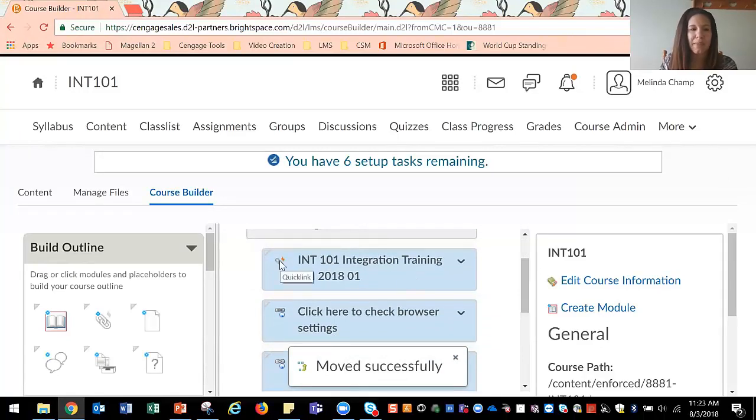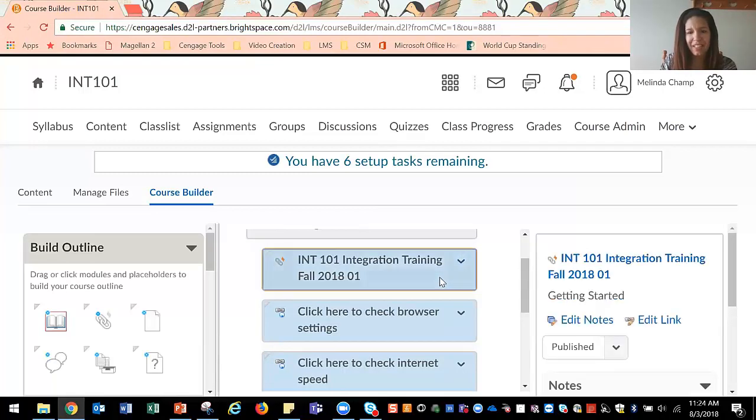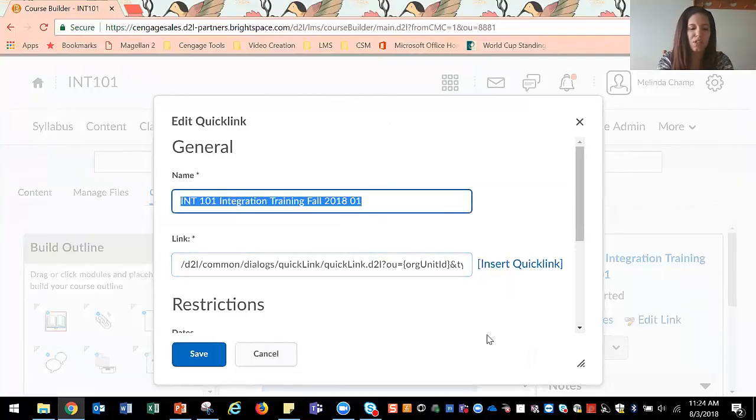Now most students come into your course, they've selected INT 101. When they come into the content screen and go into this area, INT 101 integration training in fall isn't going to mean anything to them. So I actually click on that resource link, and on the right hand side here you're going to see the INT name that I named my master link for MindTap. I'm actually going to edit the link, and I'm going to edit my name for my course so that students know what to do with this link.